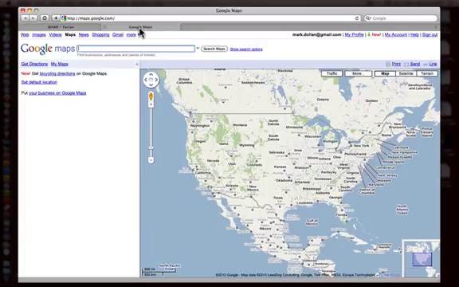So let's go ahead and we're going to go to maps.google.com. And once we get there, we're going to plug in an address. So for example purposes, let's say this was for an event that we were holding at Comerica Park, which is the stadium for the Detroit Tigers. So I type in Comerica Park.